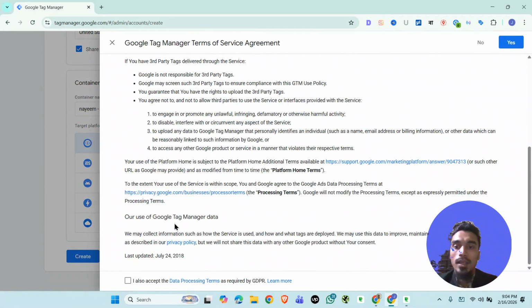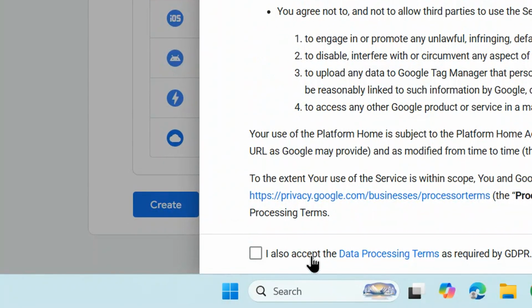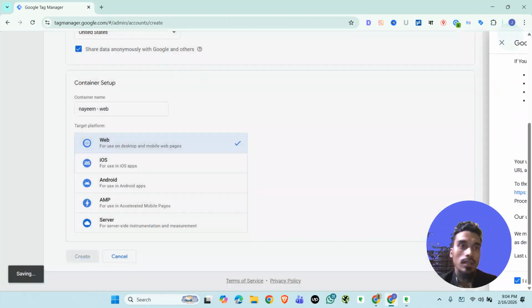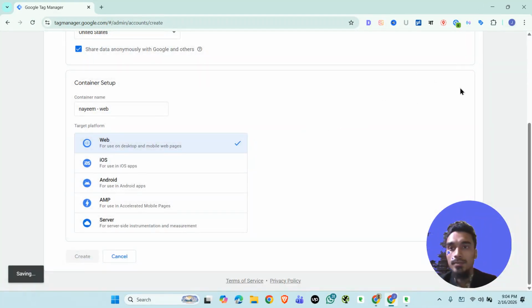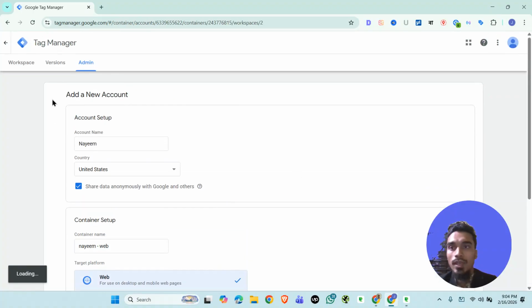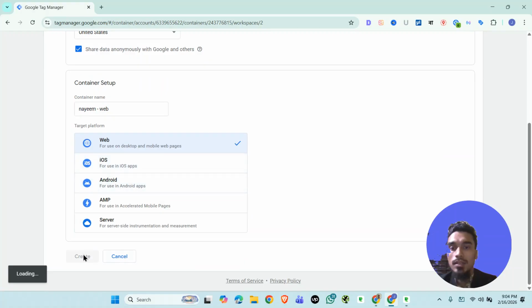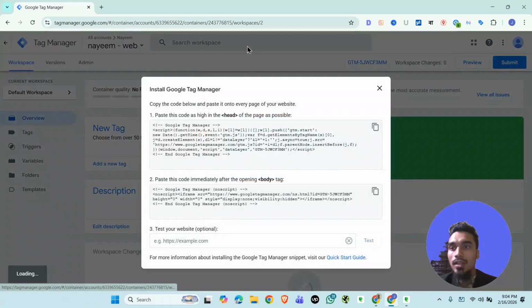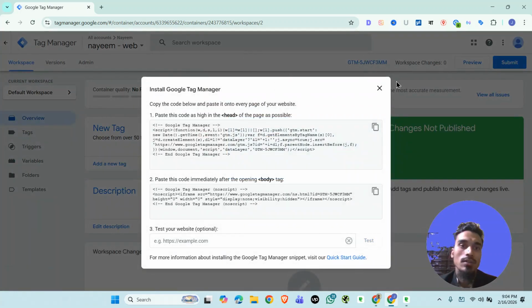And then, boom, this one, and click on yes. Okay, it is taking time, but you know what? It's in the process. Just because of my network issue, it is showing a little bit of issue. All right, here we go. This is our Google Tag Manager account.